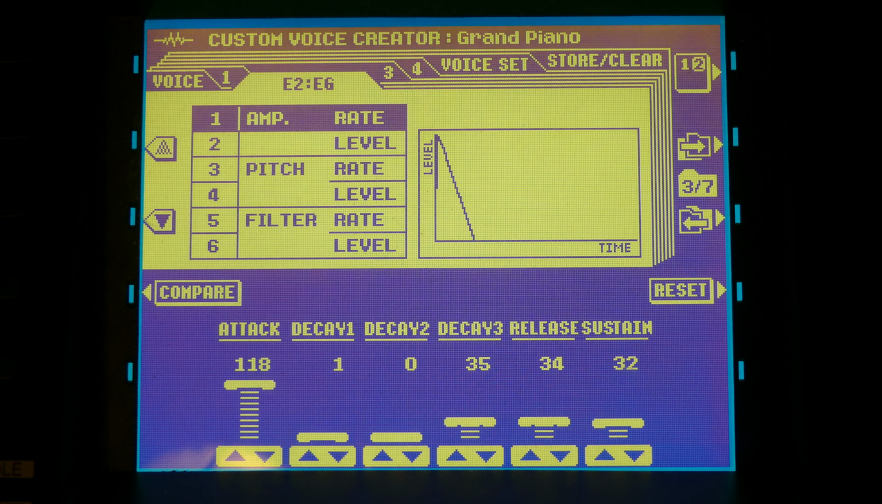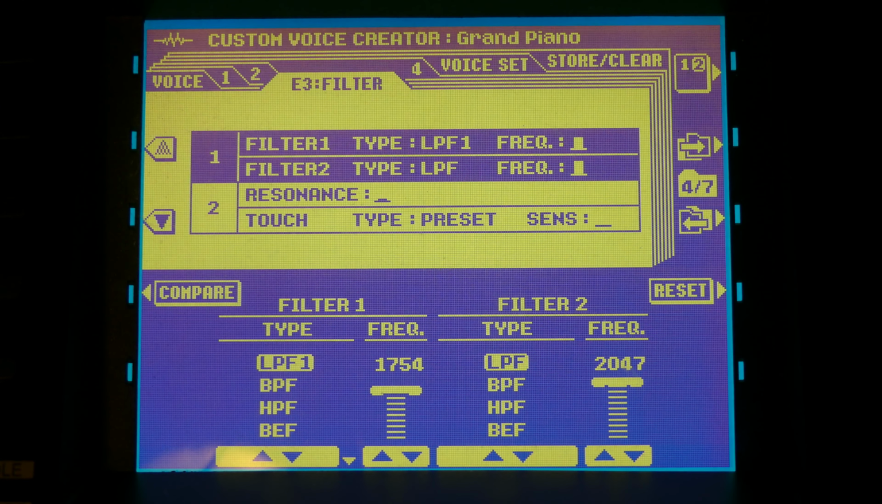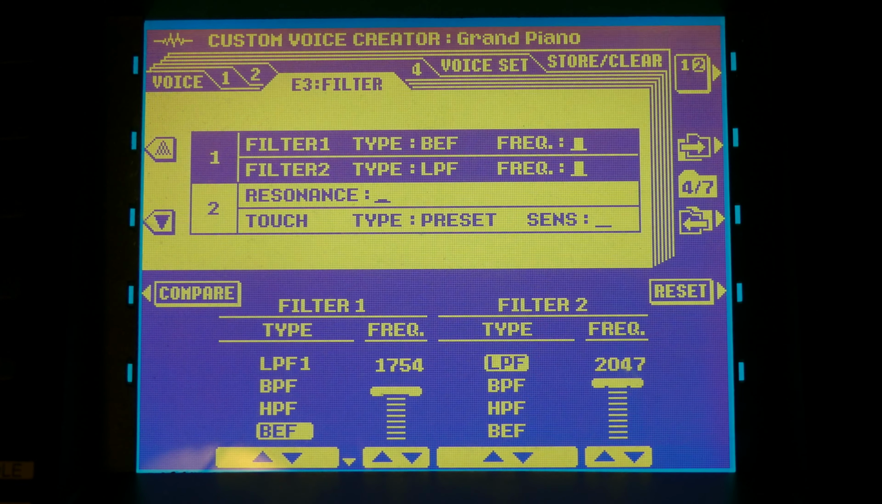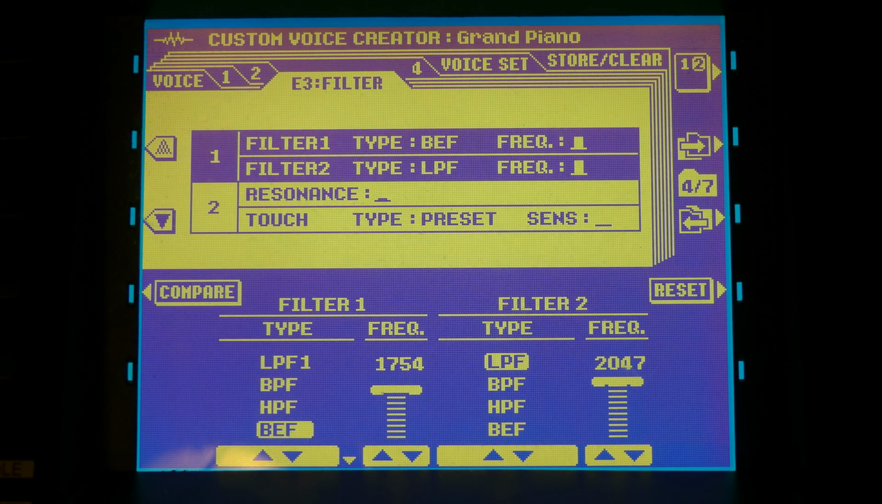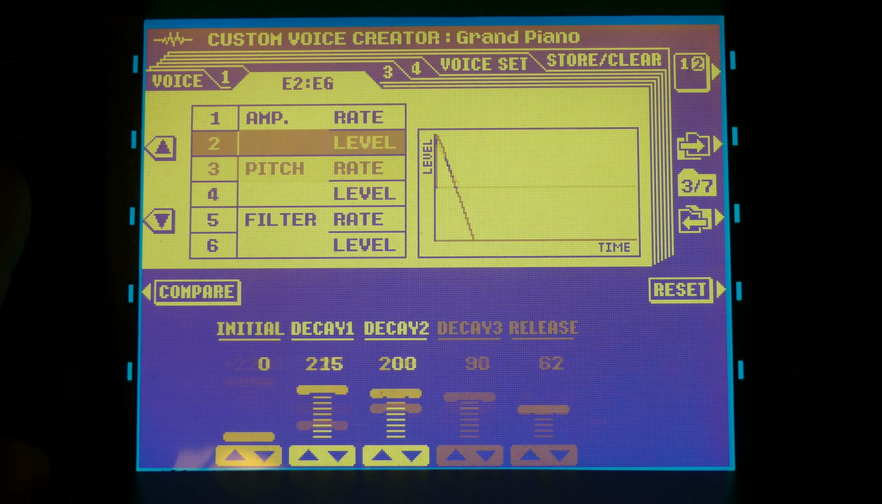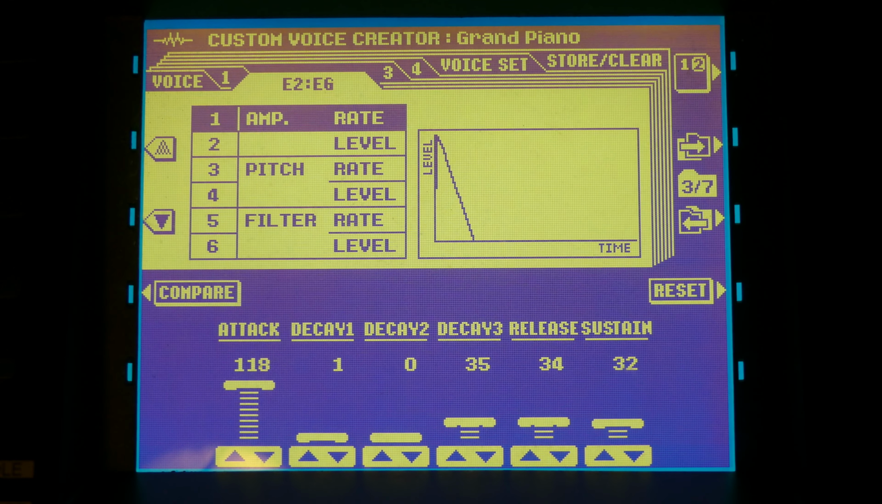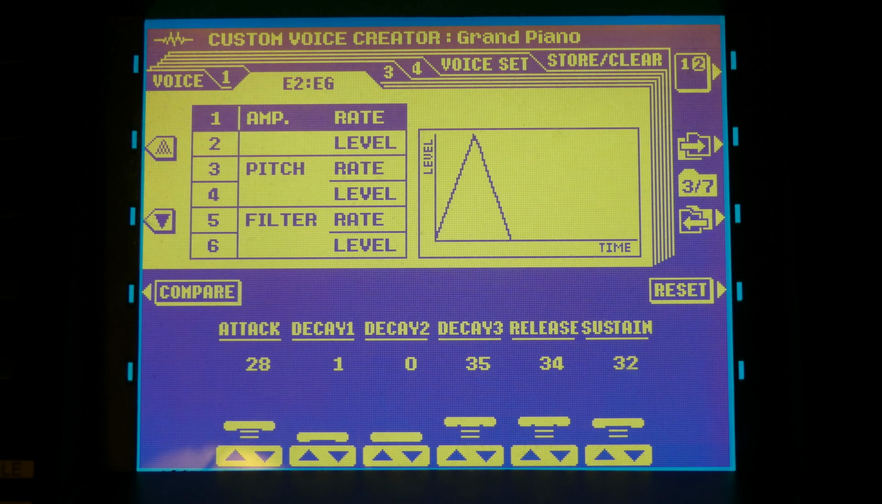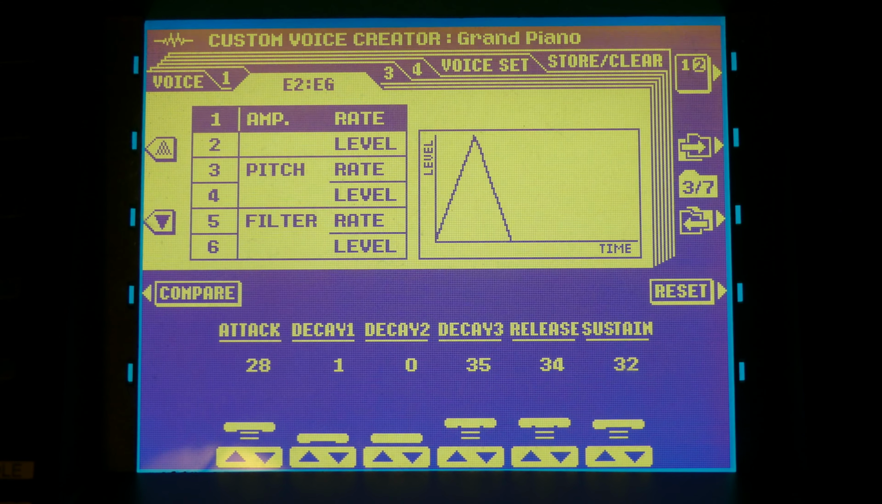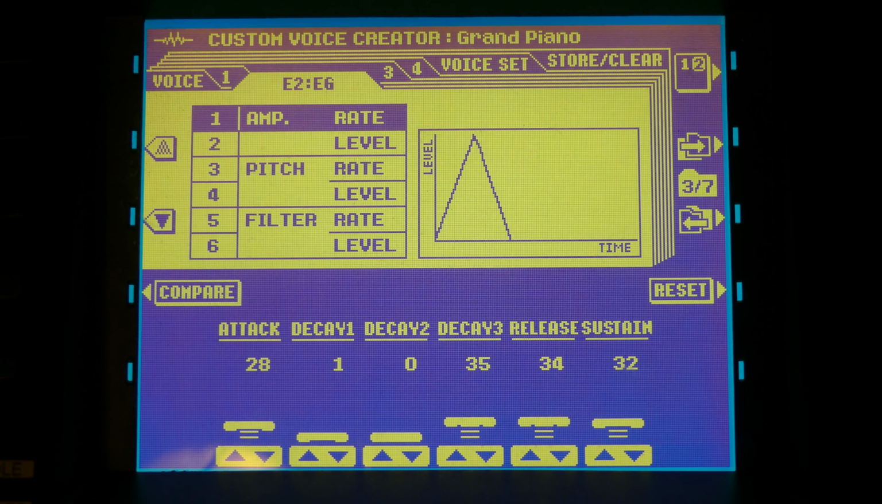I'll just cut across to the filter page to thin this sound out a little bit. And now back to the amplitude page just to increase its attack time. Okay, now we're getting closer to that transition from initial sawtooth to a soft descending wave. I think all we need now is some effects.